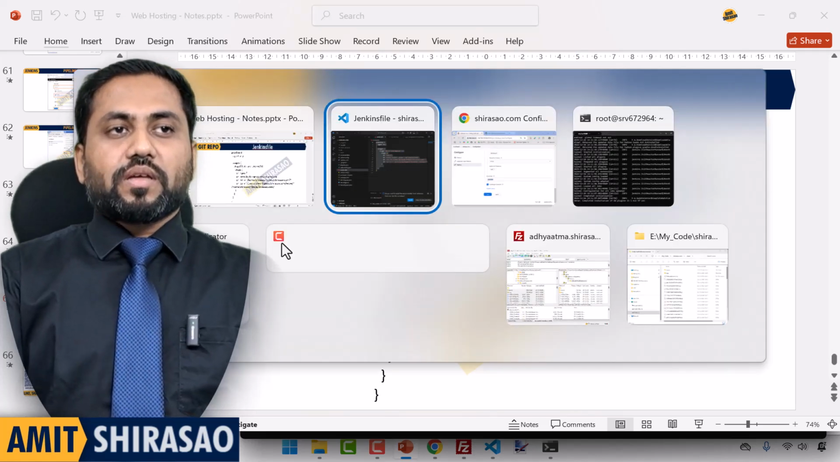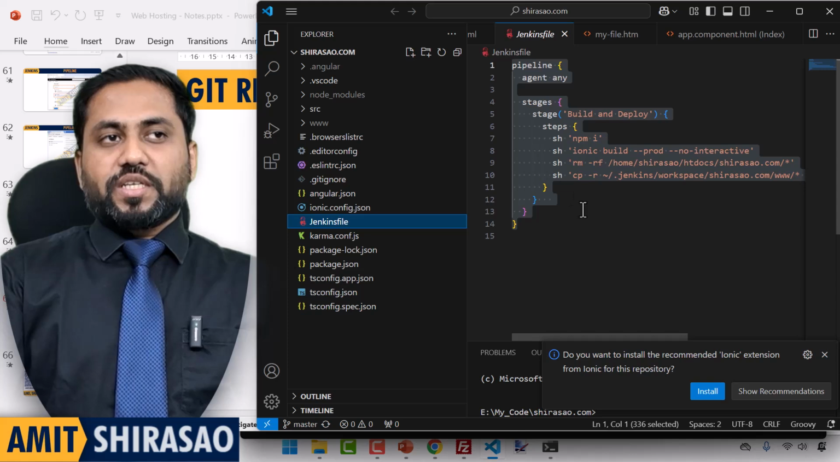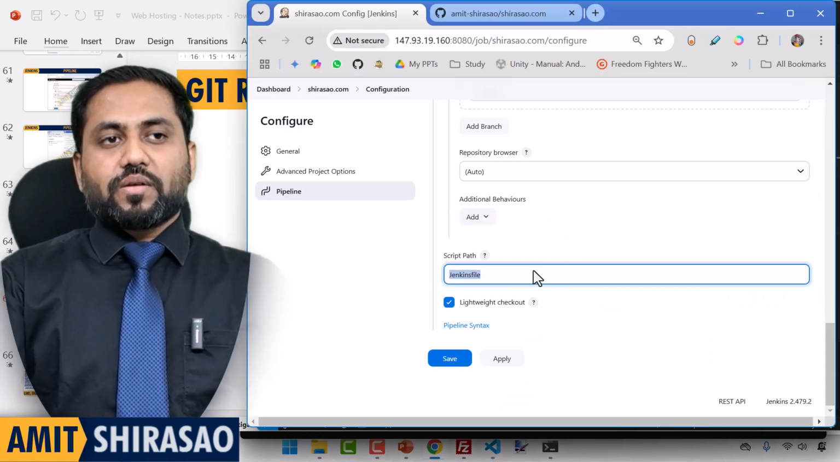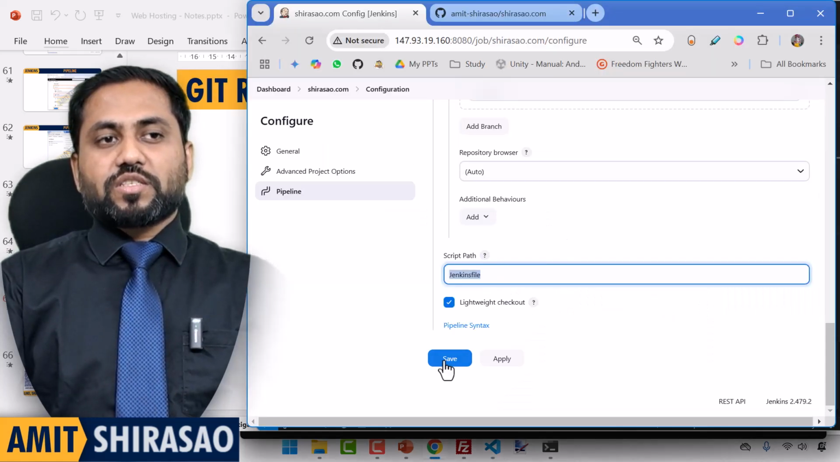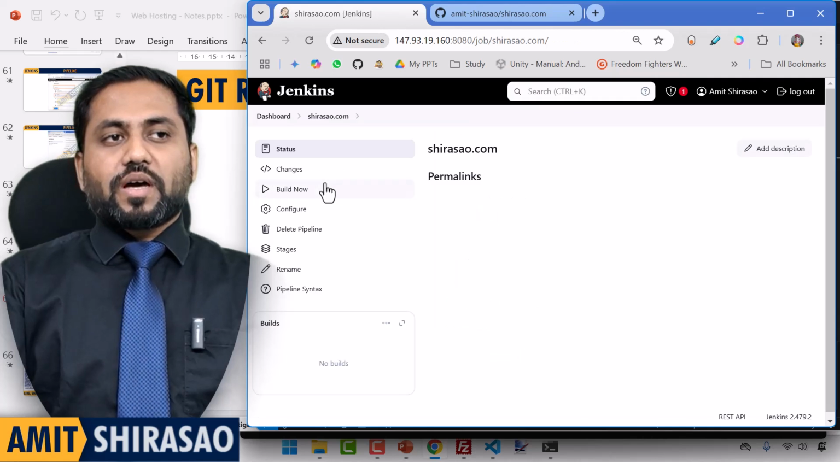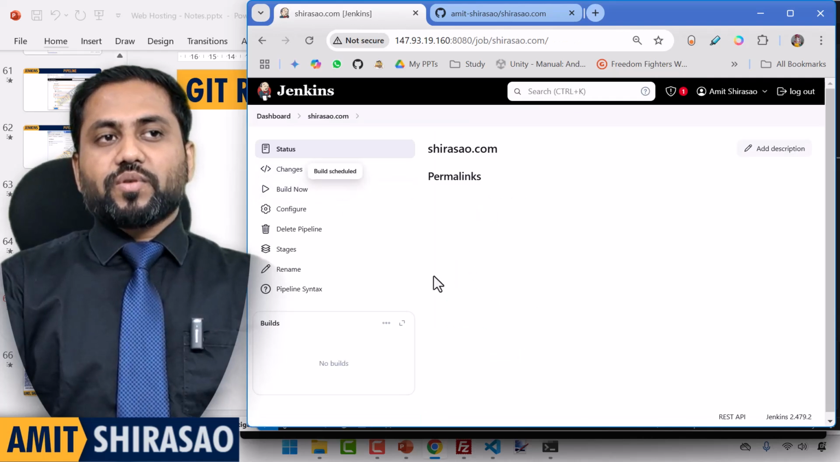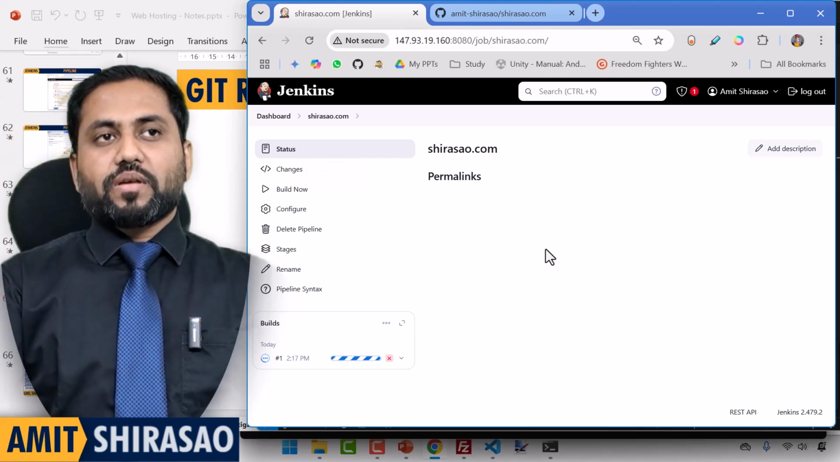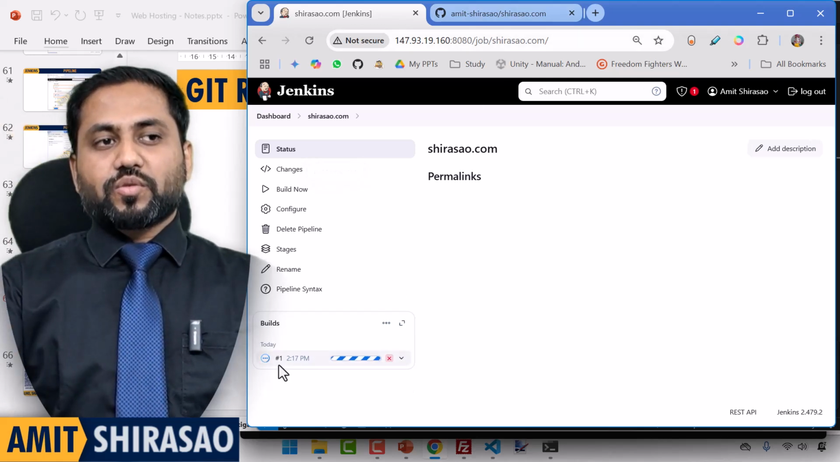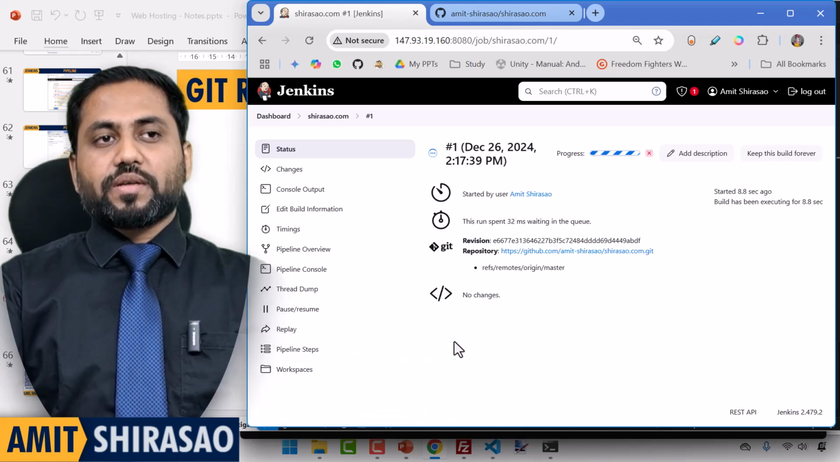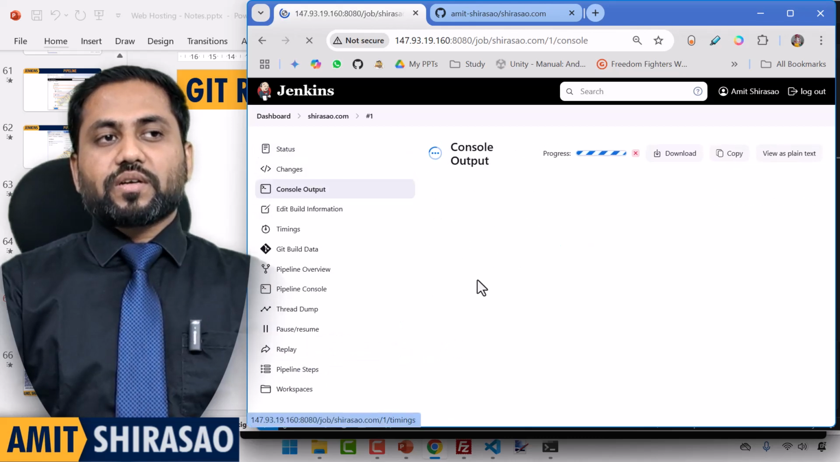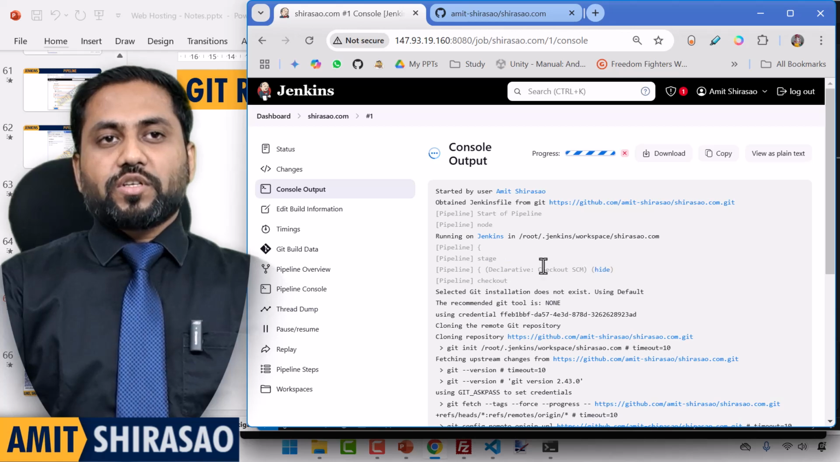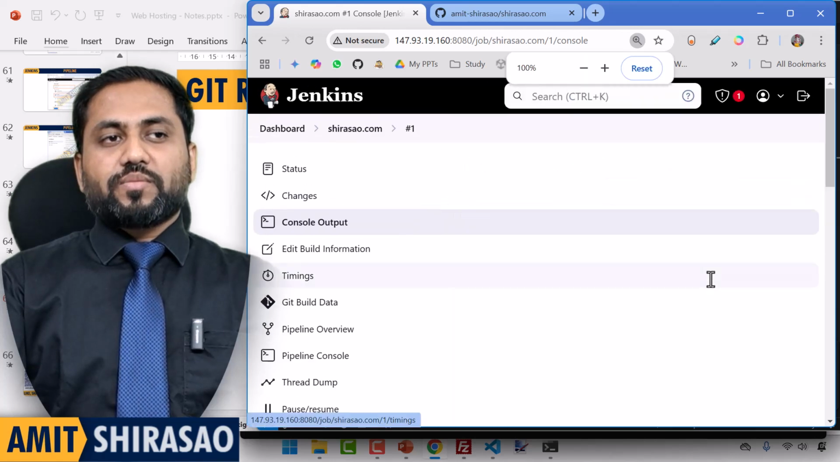Okay, so the file is already created. Done. Just save it. Now if you build it, it will take the pipeline code from that file. So let us investigate what it is doing. Here you can go to console output. See what it did. Let me zoom in a bit.